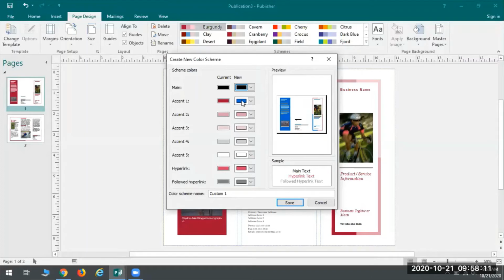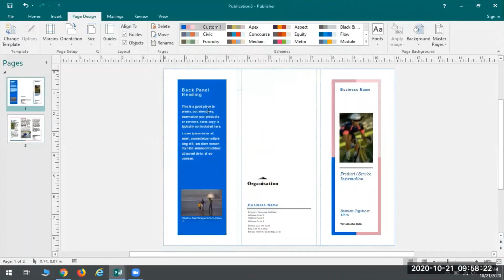So feel free, if you want, to choose any other of these accent colors, which will affect the various scheme. Once you have it set the way that you want, click on Save. And then that will apply to our existing template. And now you can see up here in the schemes group that there is a new one that says custom. That's the one that you just tweaked.